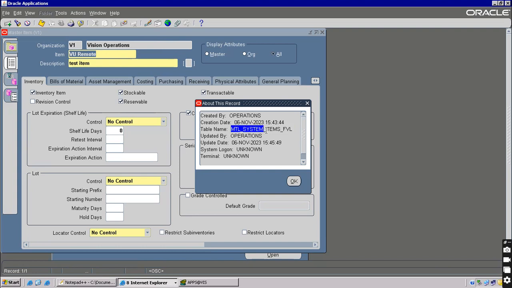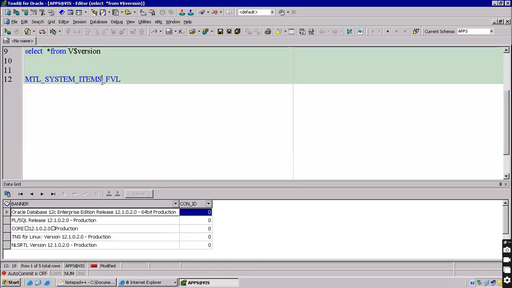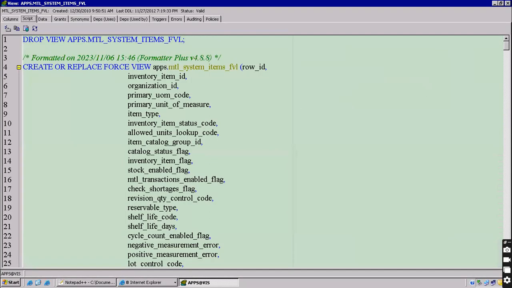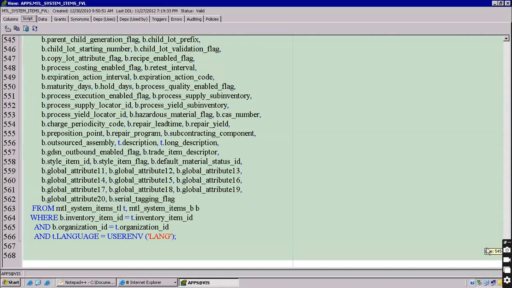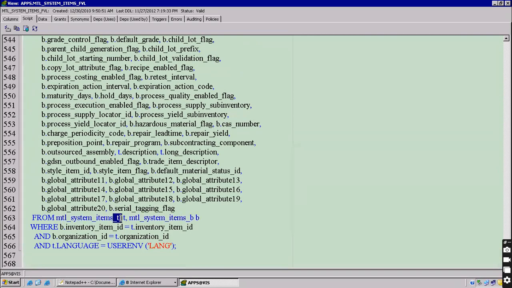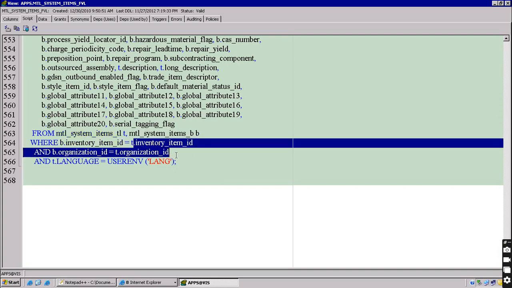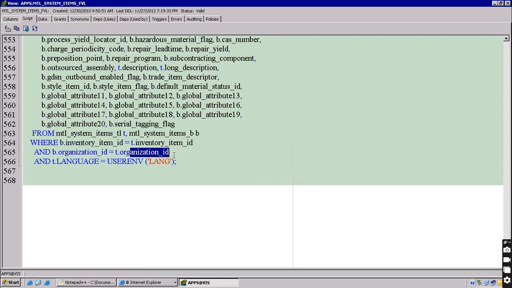So take this table, MTL system items FEL, go to Toad here, F4, script. You can go to from clause here. This is the table. This is for translatable language. TL means translatable language. Right now it is B for base. If you create n number of items, all the items are available in this particular table. And there are two primary keys here: inventory item ID, and the other one is organization ID.